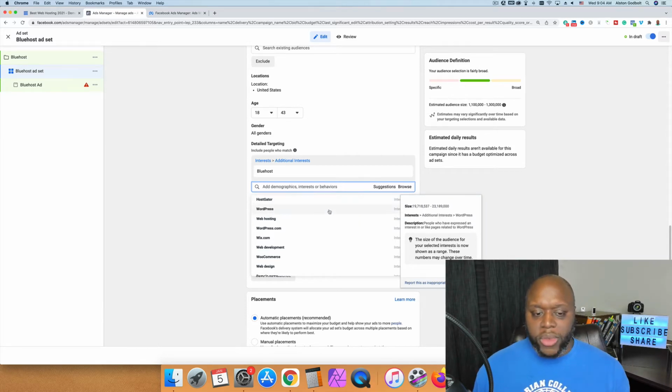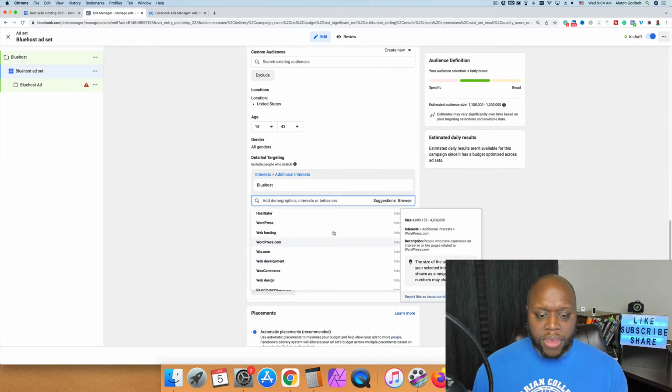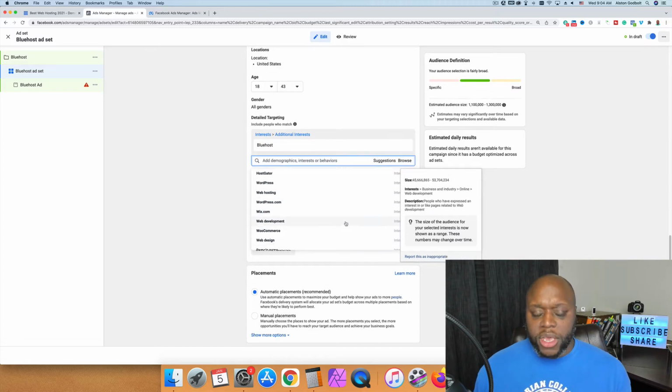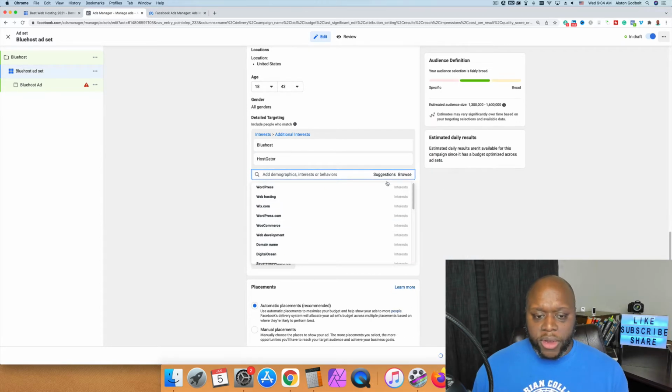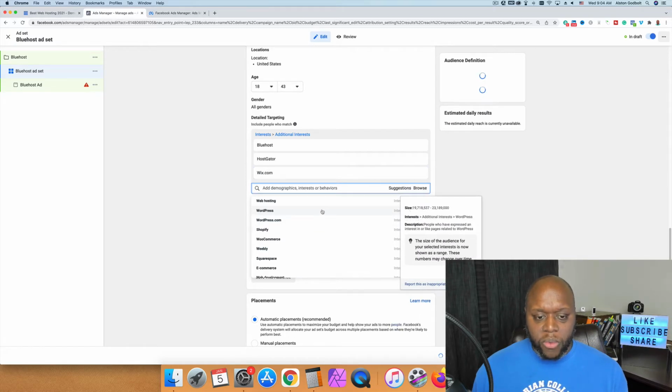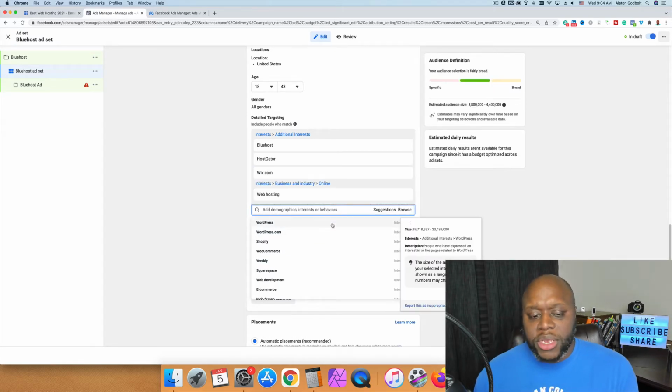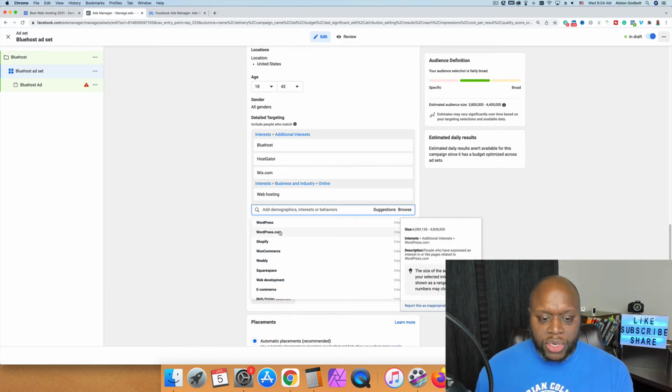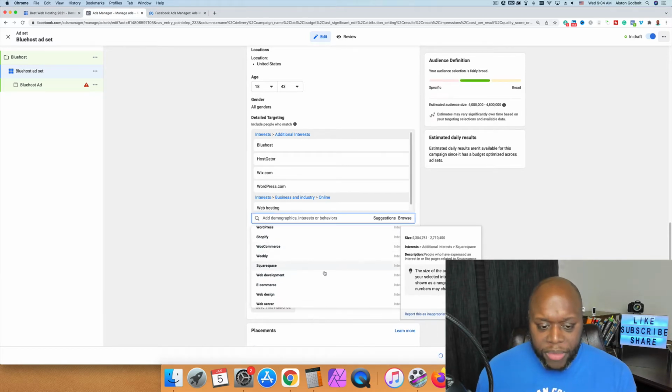So we could do HostGator, we could target WordPress, web hosting. This is another good opportunity. If I were doing this, I would target people that are interested in HostGator, web hosting, Wix.com, maybe WooCommerce. Some of these, because we want people to switch from Wix.com to maybe Bluehost. So we're going to target HostGator, and we're going to target Wix and maybe web hosting. I don't want to target WordPress because I think people that know what WordPress is already have web hosting. So we're going to target WordPress.com and Squarespace.